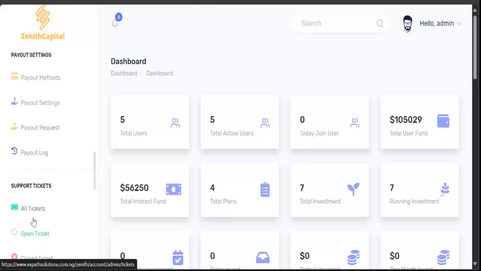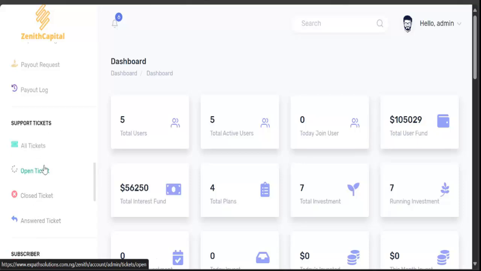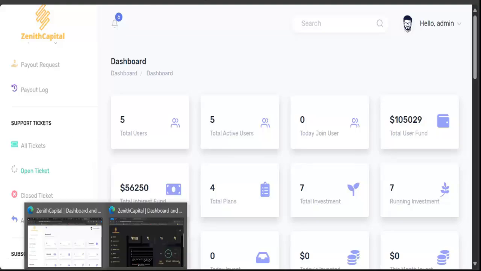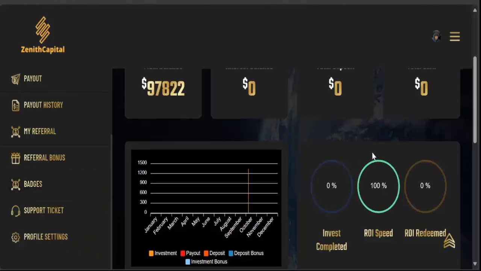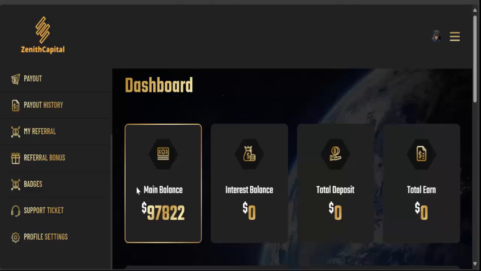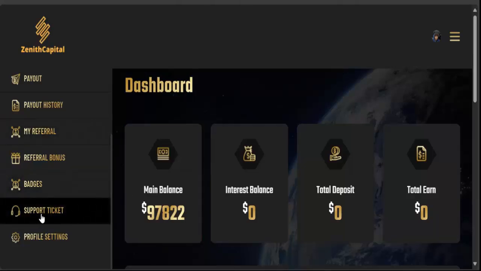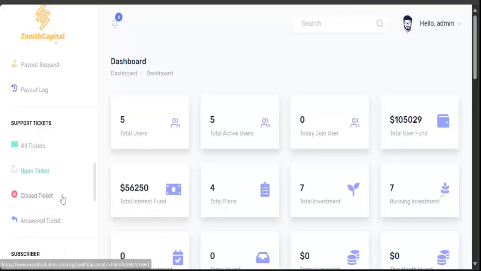Payout log. Then you can see all tickets. You can see open tickets. The ticket I'm talking about is, in case a user has a challenge from their side, they can open a support ticket. Once this support ticket is created, the admin can see it from this side here, which they can refer to. It's like you are having an issue which you want the admin to attend to. You can see that here.